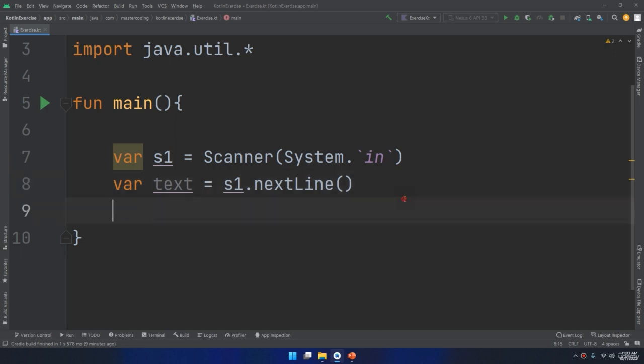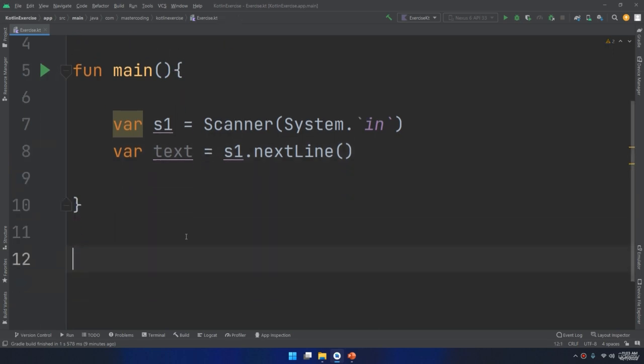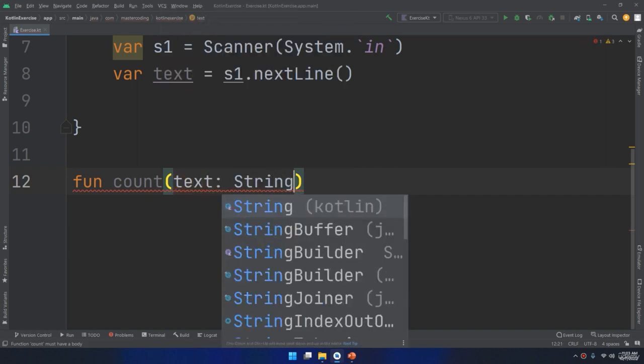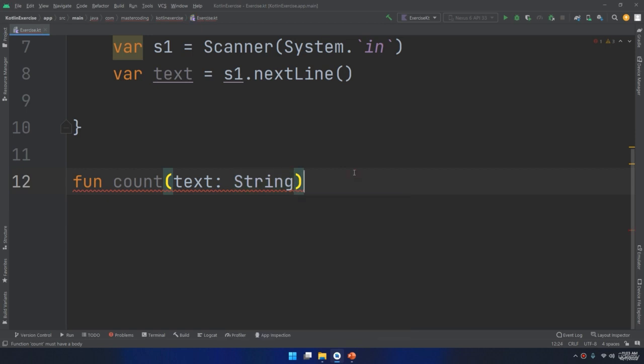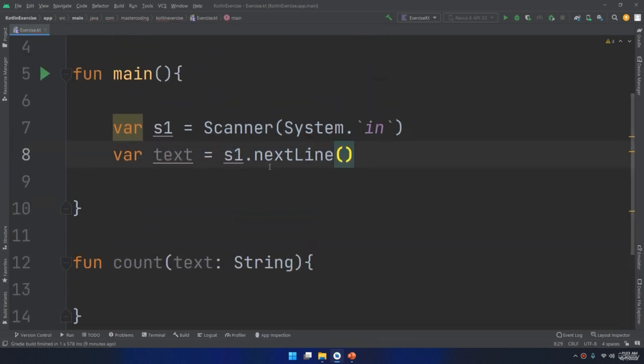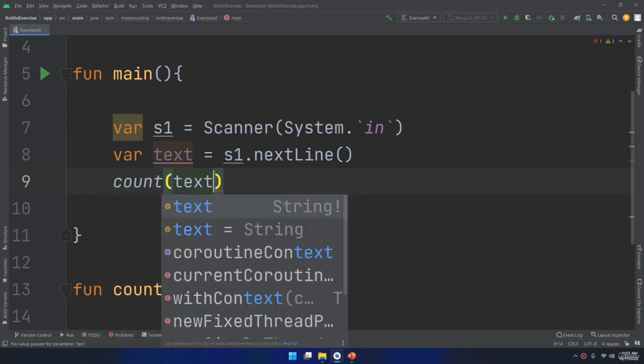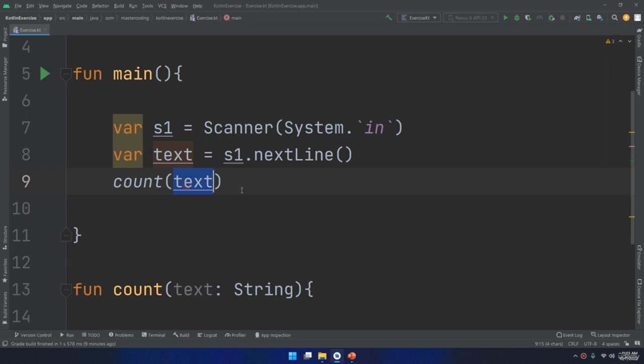Now let's create another function here called count. So func count, and it takes a string as a parameter. This is the text of type string. Okay, and here we go. And don't forget to call this method count, and we pass the text to it as an argument.